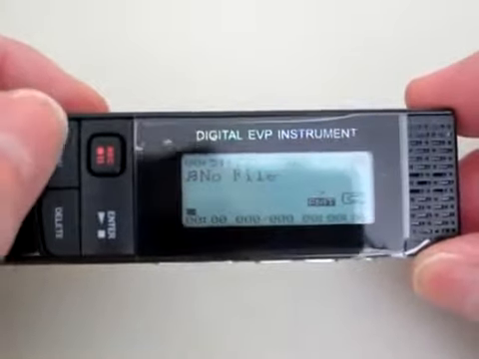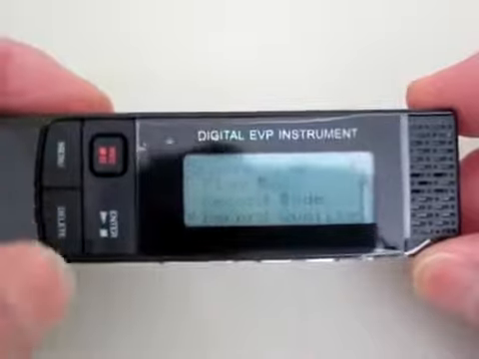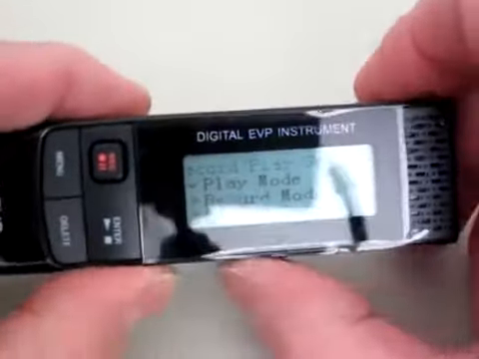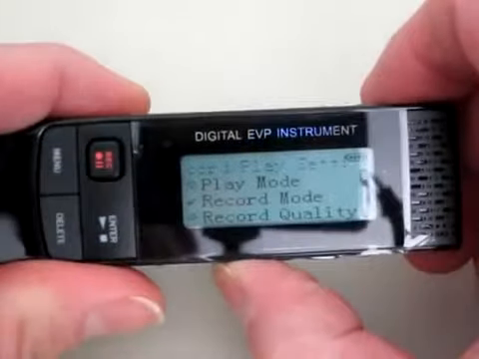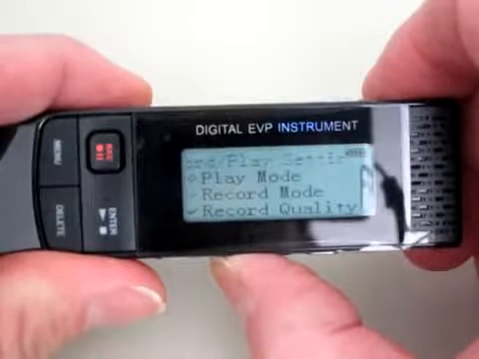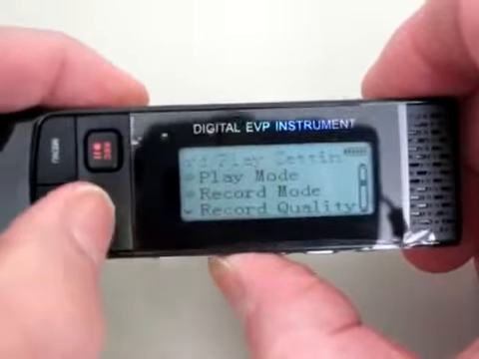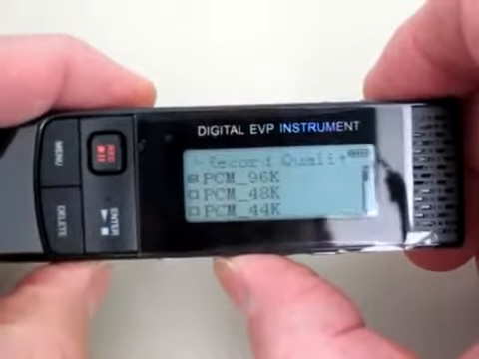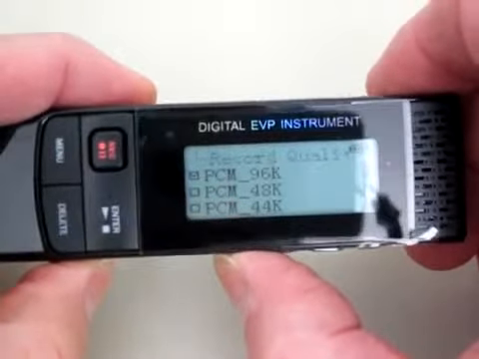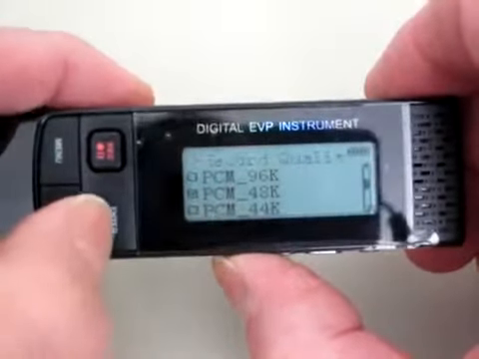Once you're in there, you have to go to the menu, so tap the menu button one time. From there, you need to scroll down and select record quality. You see the little check mark? Record quality. Enter. From this, you need to change the bit rate from 96K to 48K. Press enter.